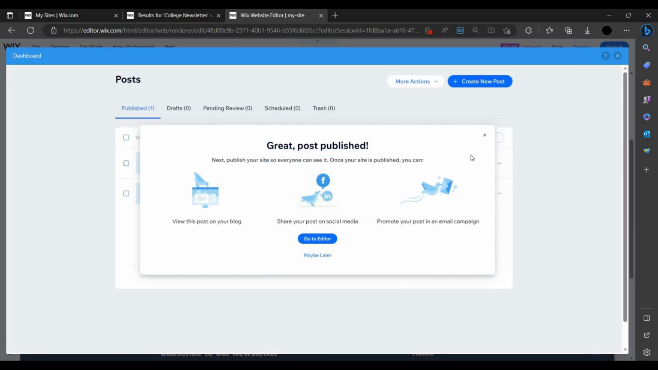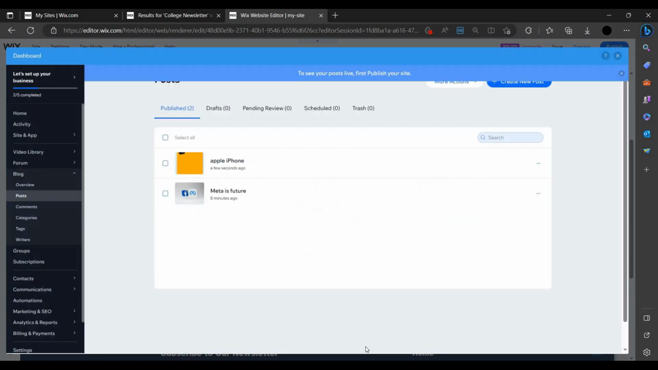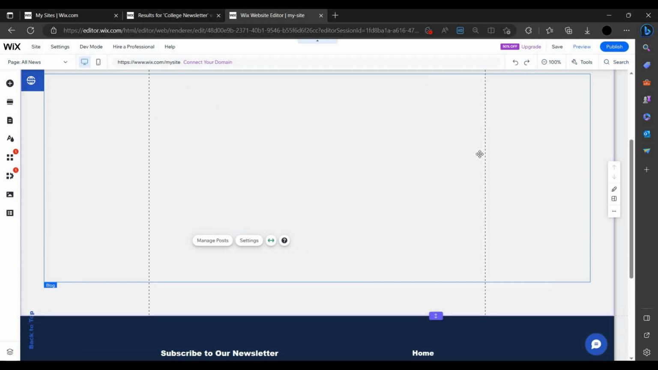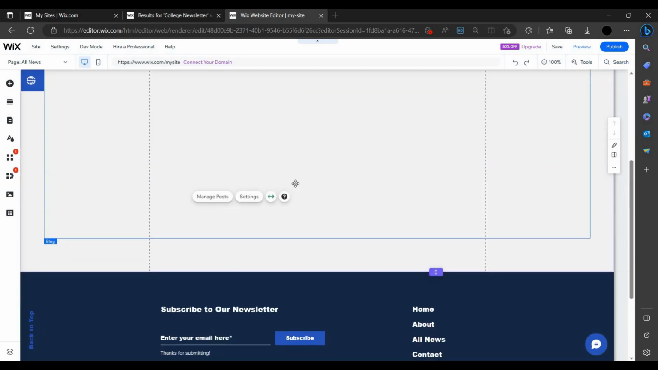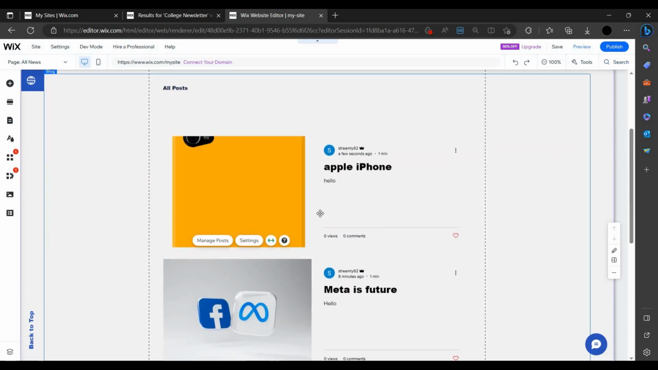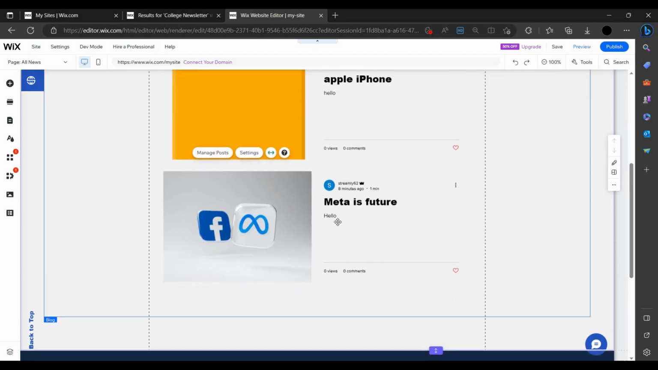It will auto save. Then you have to click on publish. Then you have to close this, wait for some time, and it will be updated. Here you can see 2 posts have been created.